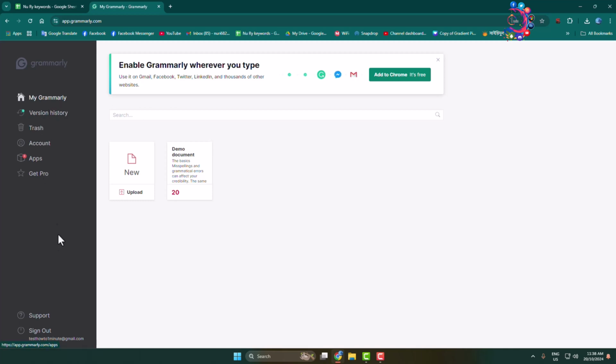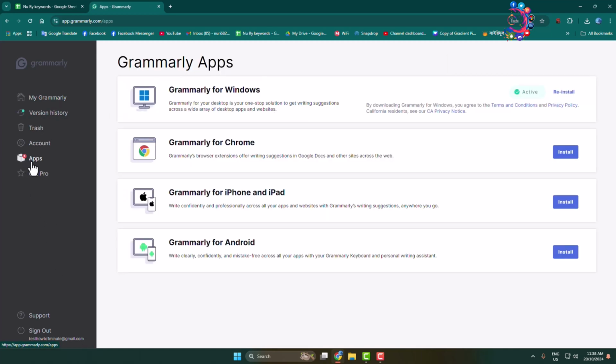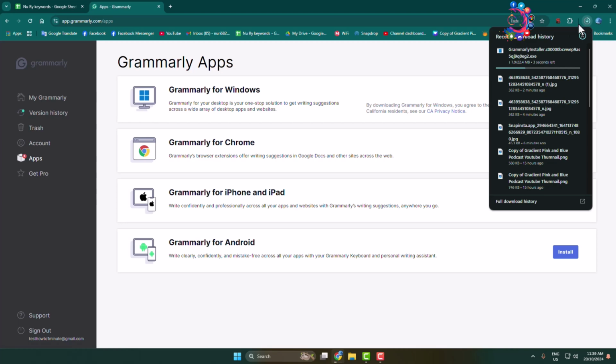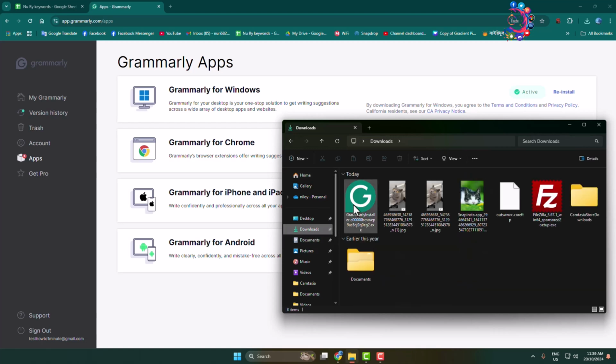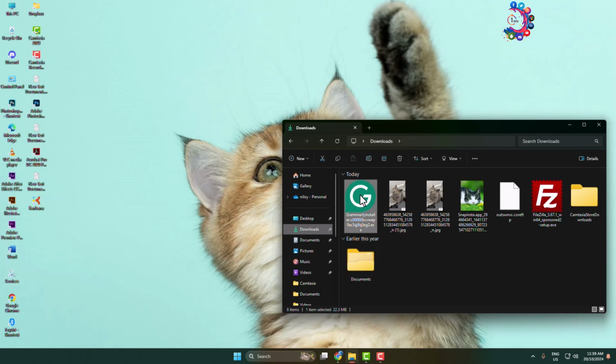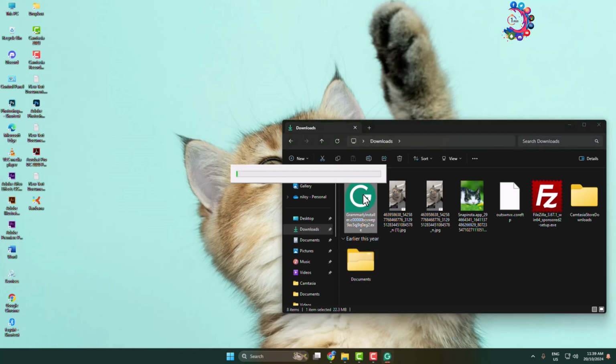Here in this left hand menu, click on apps, and under apps here you find Grammarly for Windows. So all you have to need, click on install, and Grammarly installer will download. Once downloaded, go to your file explorer, go to download folder, and here you see the Grammarly installer. Double click on it to launch it.